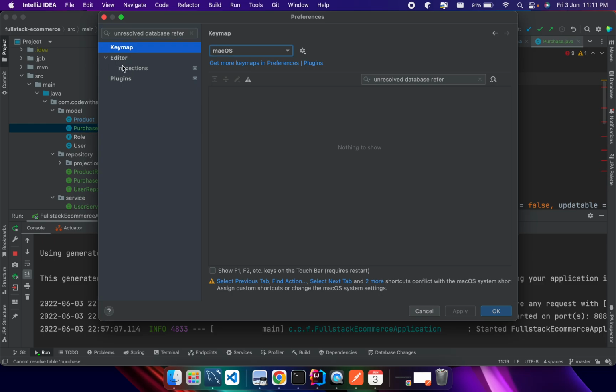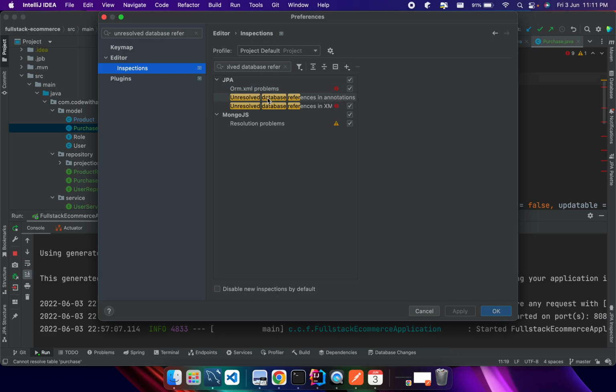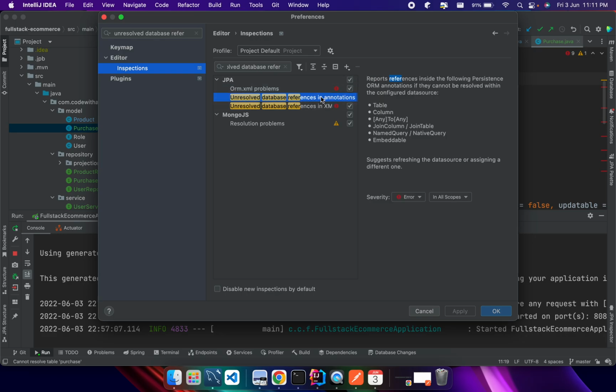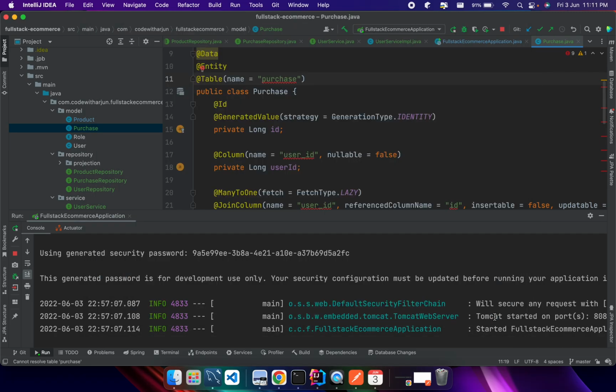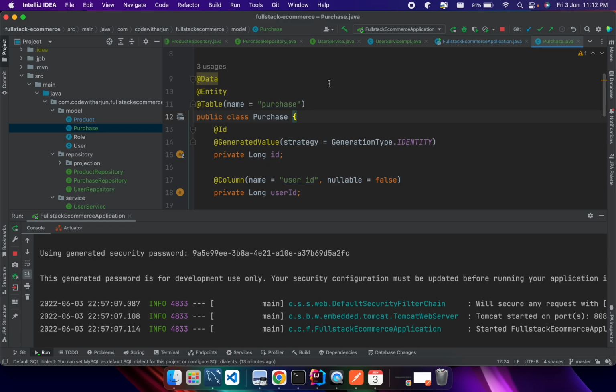You can see whenever I type references, inside this editor and inspections, you can see inside this JPA, unresolved database references is in annotation. So we just need to uncheck this one and click on apply and click on OK. Now this will reload and you can see the error is fixed.